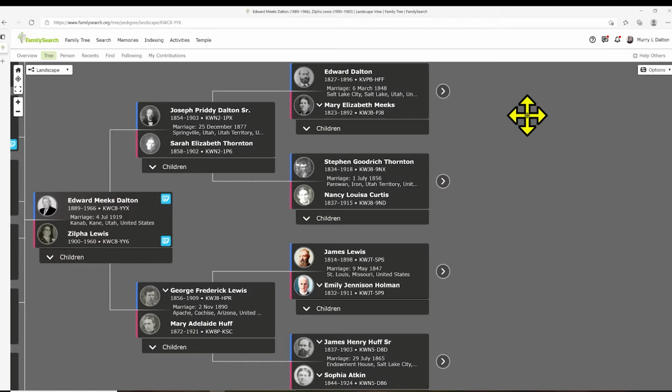Now let me show you how to add a memory or a story of your ancestor that will be preserved forever. First, you will need to find the record of your ancestor on your family tree in FamilySearch for the person that you want to add a story. For example, if I wanted to add a story of my grandfather, Edward Dalton, I would first go to my grandfather's record on my family tree, and you can see this is my grandfather right here, Edward Meeks Dalton. I now want to click on his name as shown here.